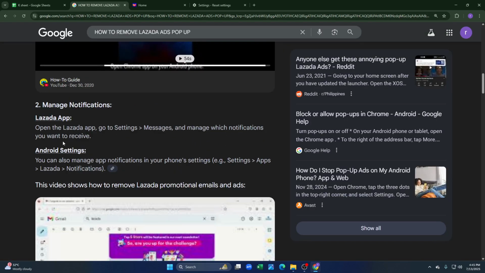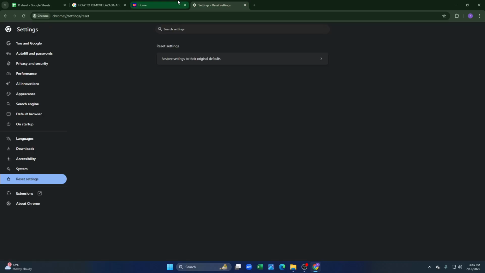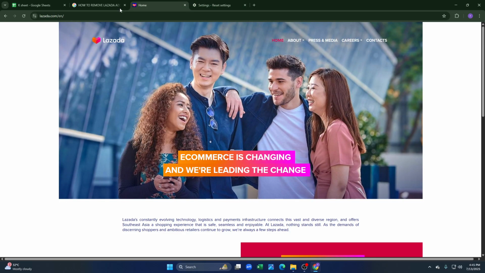Like on the Lazada app, you can open the Lazada app, go to settings, messages, and manage which notifications you want to receive. And for Android settings, you can also manage app notifications in your phone settings, like settings, apps, Lazada, notifications. So that's all the methods I know about how to remove Lazada ads pop-up.